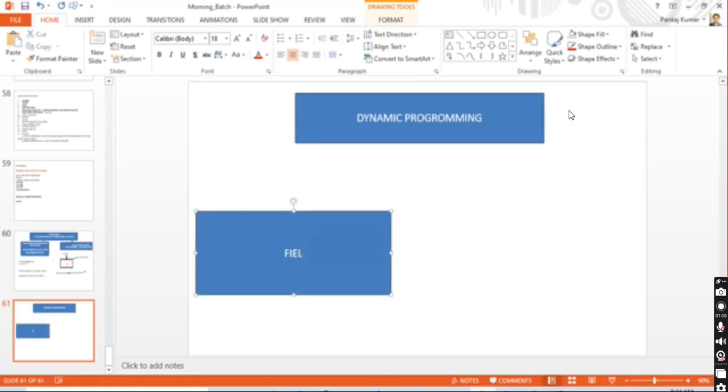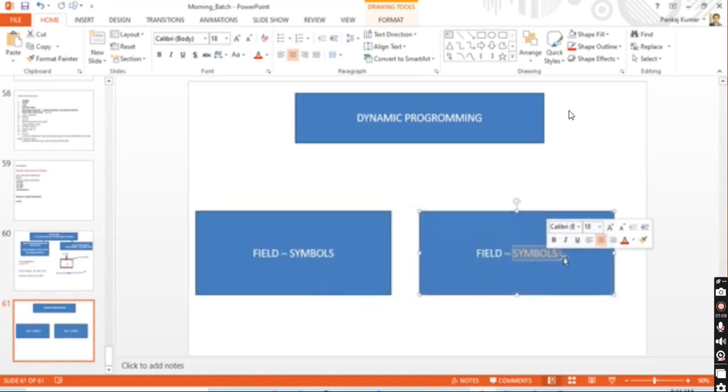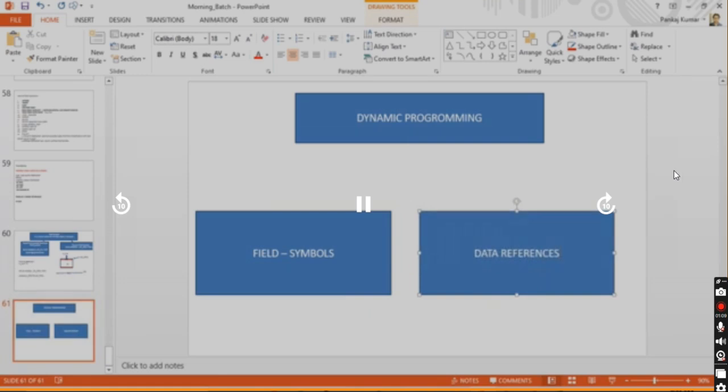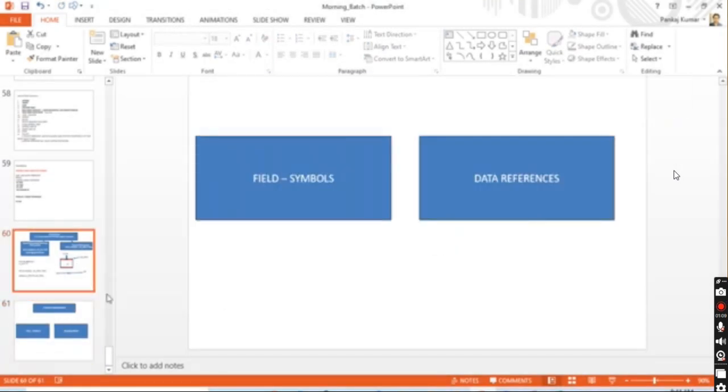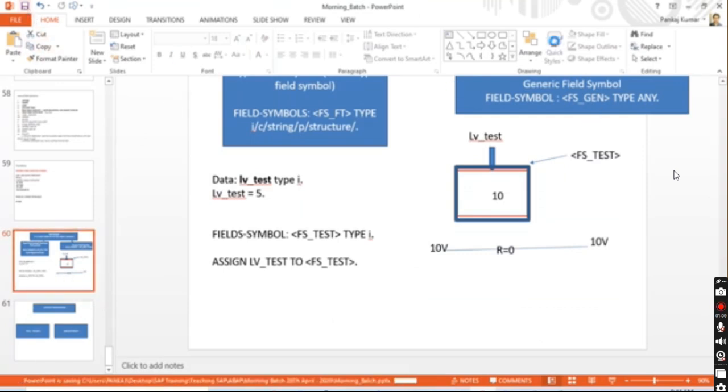Okay, fine. If you have any question, I was talking about the two pillars of dynamic programming. One is the field symbol and another is the data references. First we will complete the field symbol, then we will see what these data references are. If you have any question, please go ahead and ask.